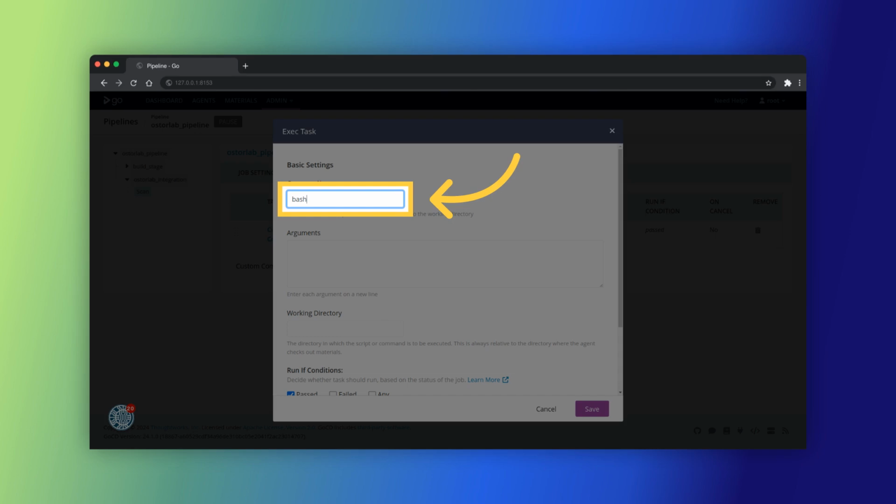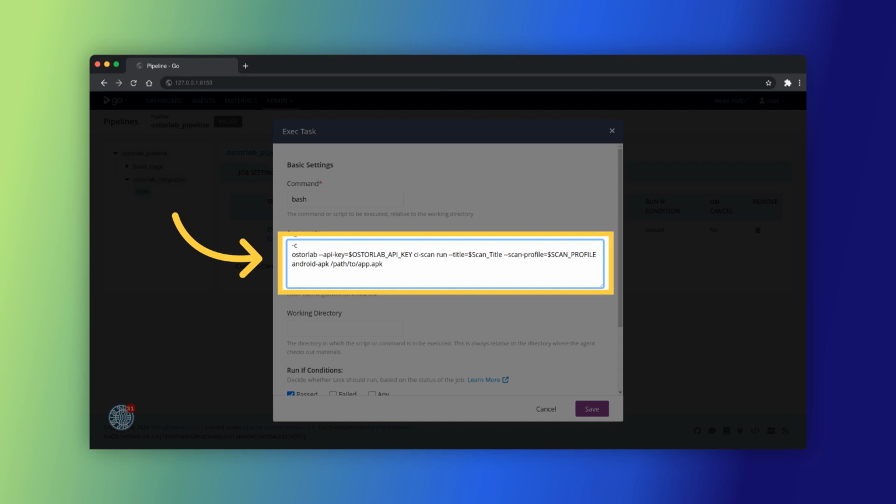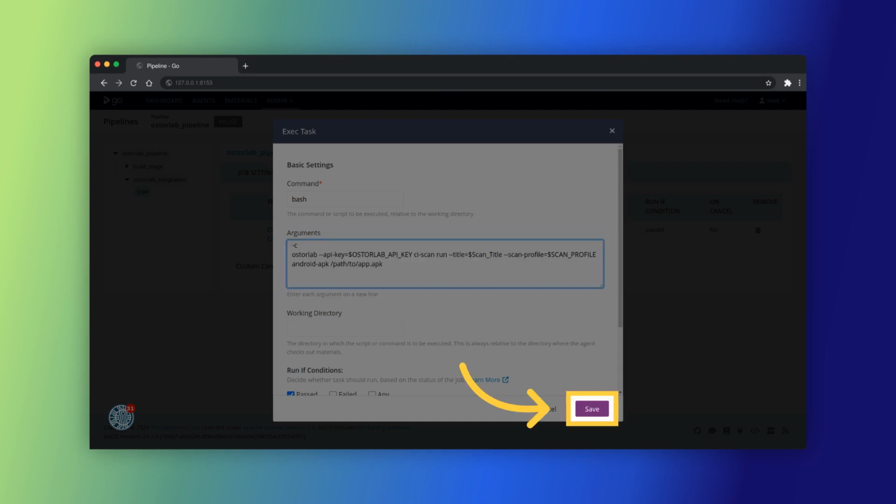Same as before, add bash as the command. The -c and the Ostorlab run scan command. And then save.